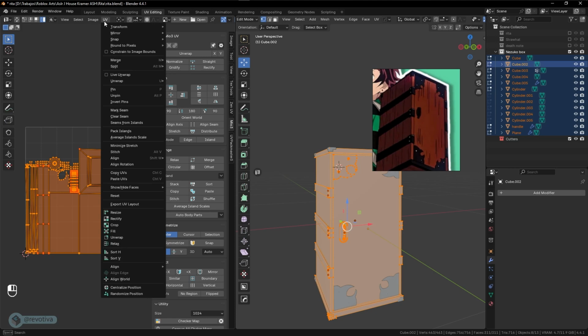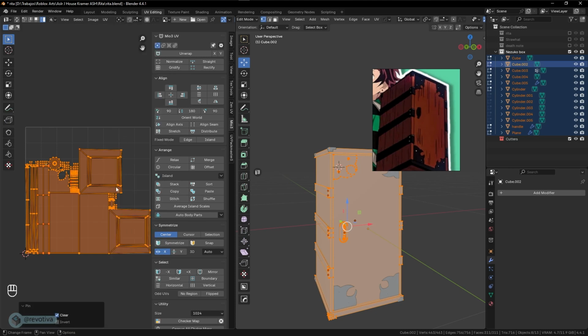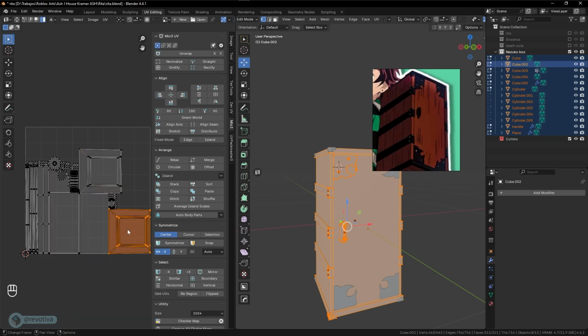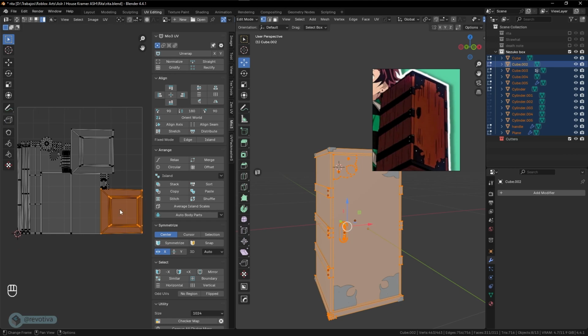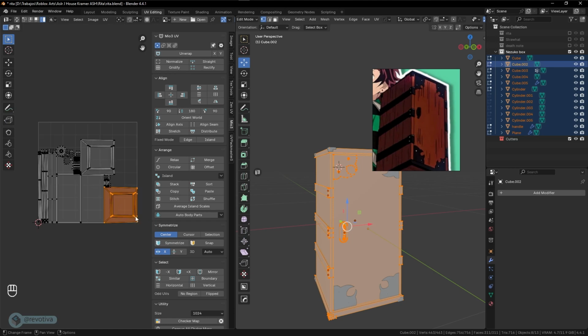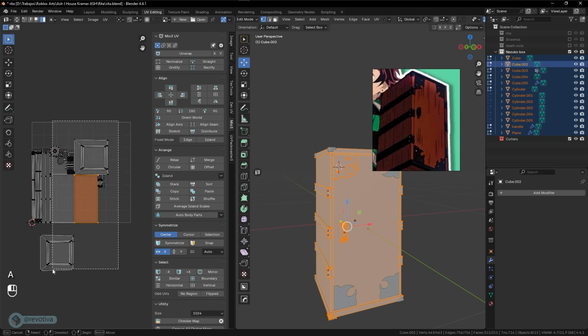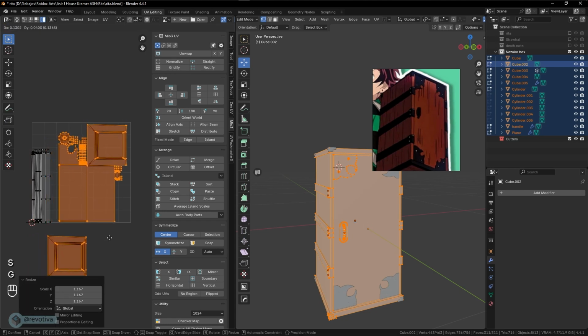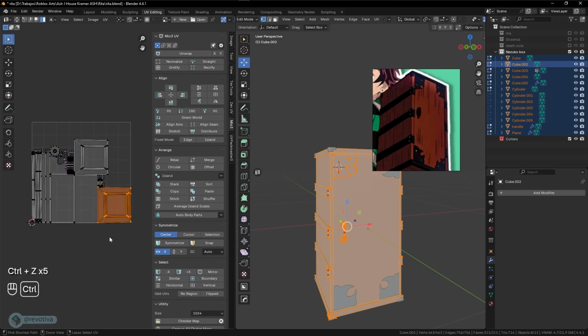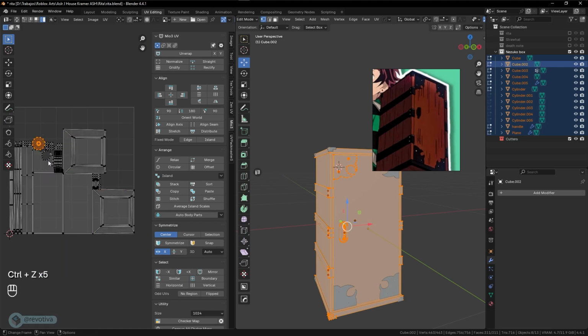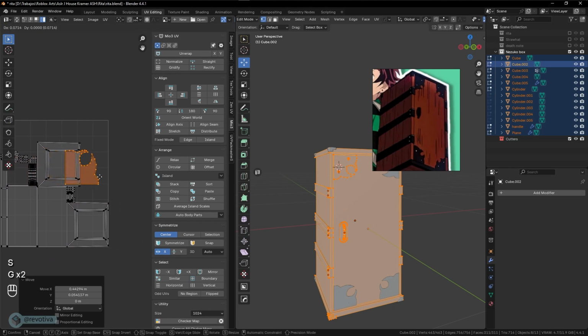Select everything, unpin. We'll select everything up here. I need to move. Now Control C and just scale some of them.